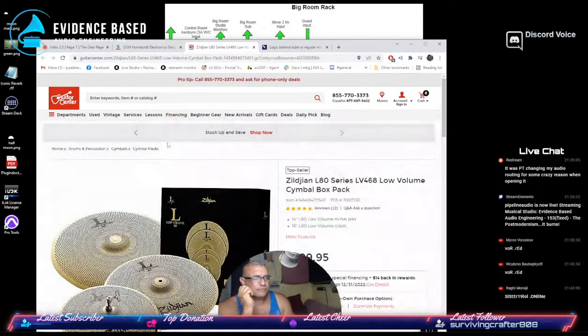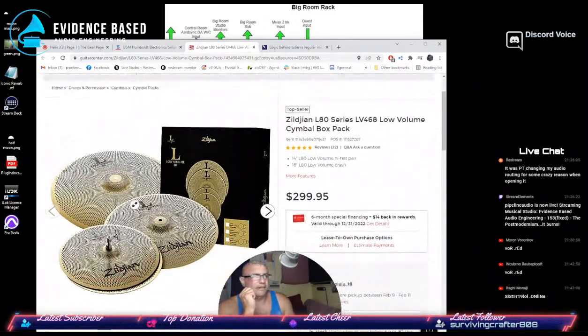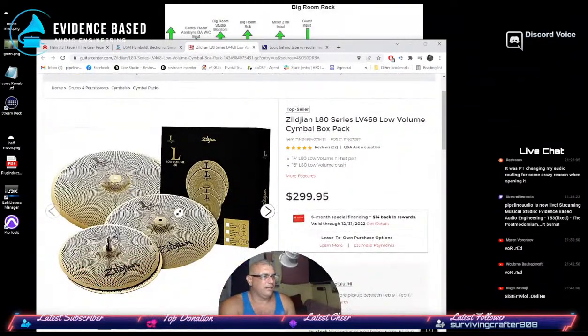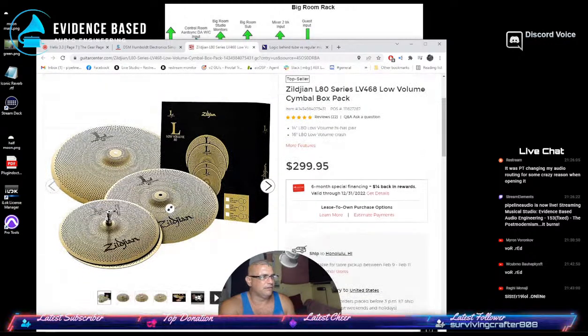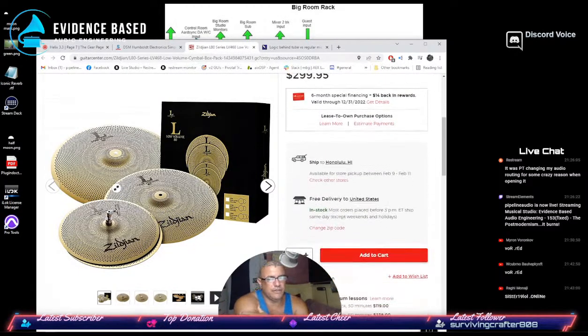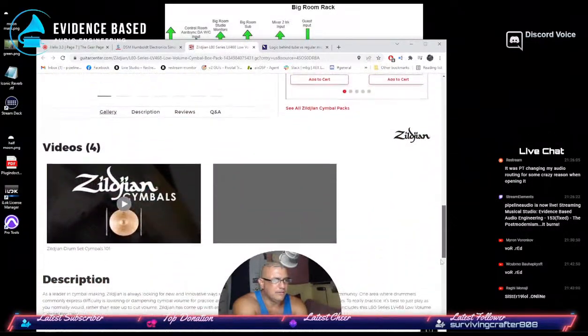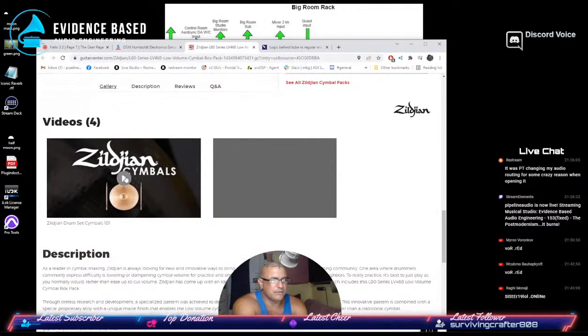But I remember seeing these things. This is just an example one. This is the Zildjian L80 series LV468 low volume cymbal box pack. These cymbals are just piles of holes in them, and when you hit them, they sound like cymbals, but they're not really loud. They're really quiet. Let me see if I can play this video here, and somebody try and DMCA me or something stupid.